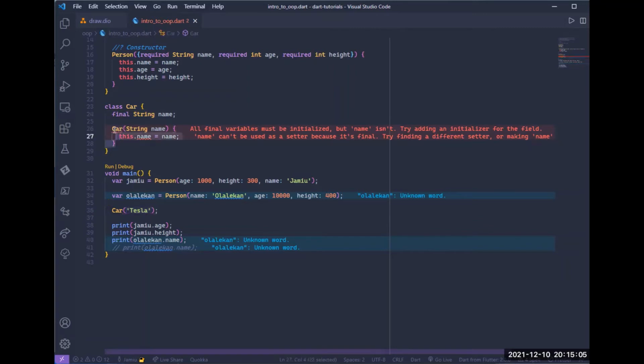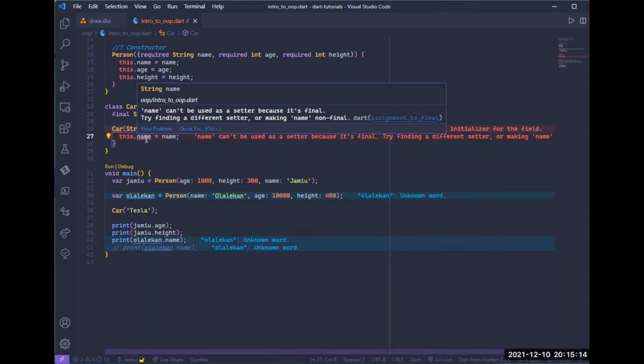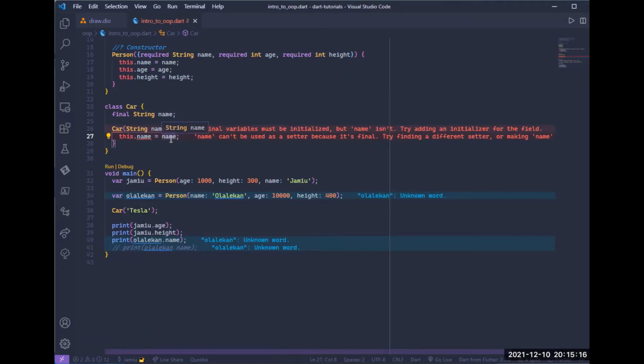Let me make this code run. The issue it is telling us here is that we said it's final. We cannot change what a final variable is again inside the constructor body. We say this.name should now be the name we are setting to it. Remember, we are using final, right? And we said we can only set it once.